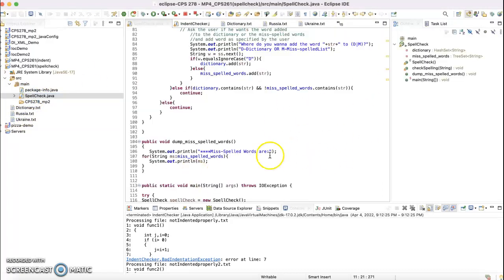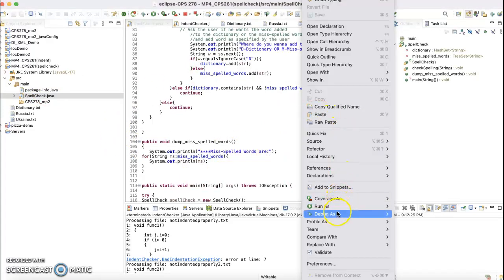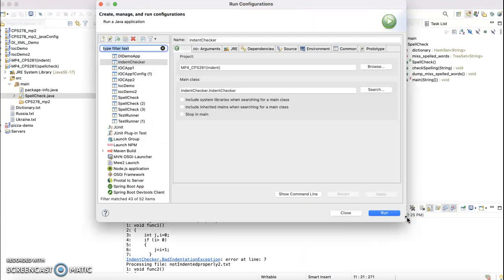But in order to get those text files to scan in, we have to run the configurations and then just run one.